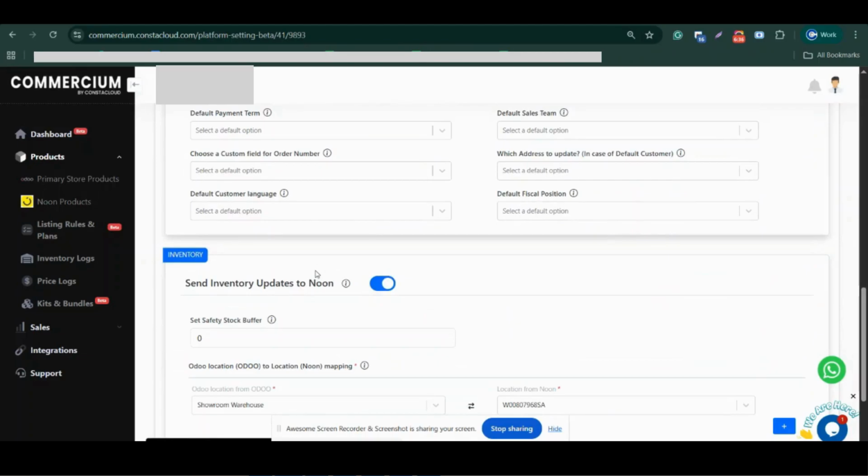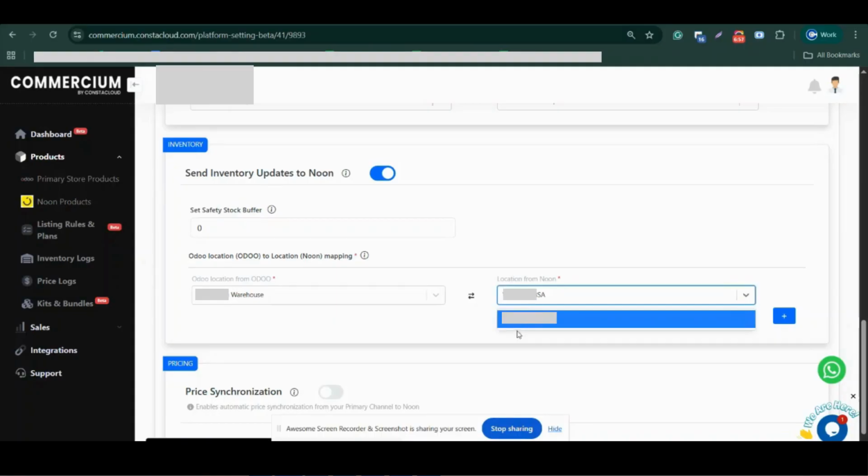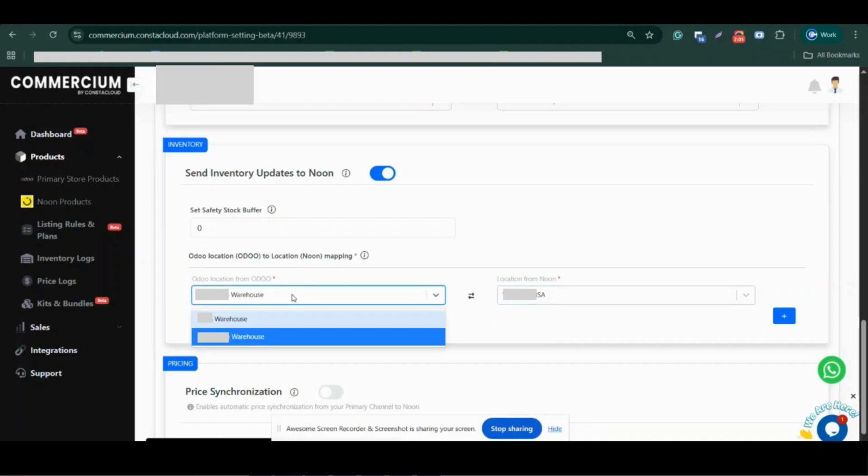Okay, so order is done. Now comes the inventory. So you can enable it. Now select the warehouse. After uploading the file, it is going to take some time. It will not show immediately. You can expect 15 to 30 minutes to show up here. So you can choose the Noon warehouse and the warehouse of Odoo.